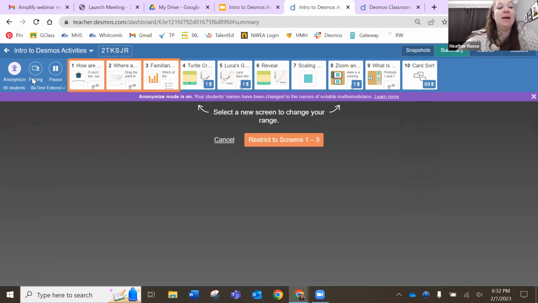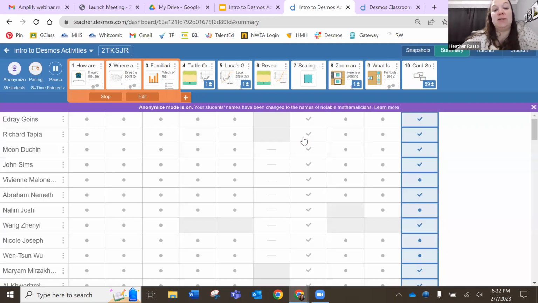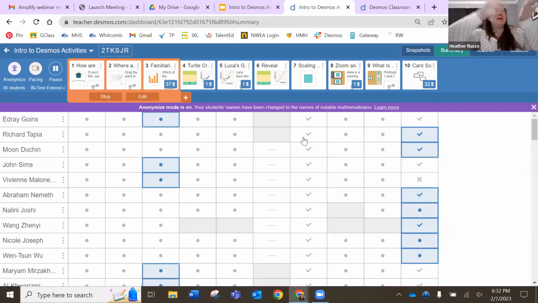So I'm gonna go ahead, and again, I clicked pacing. I clicked screen 1 to start, then I clicked screen 3 to end, and I'm gonna say restrict to screens 1 to 3. So that means you all probably just went somewhere else within the activity that you might not have wanted to go, which is okay. But this keeps us all together as a class. With that pacing, those are my warm-up questions.